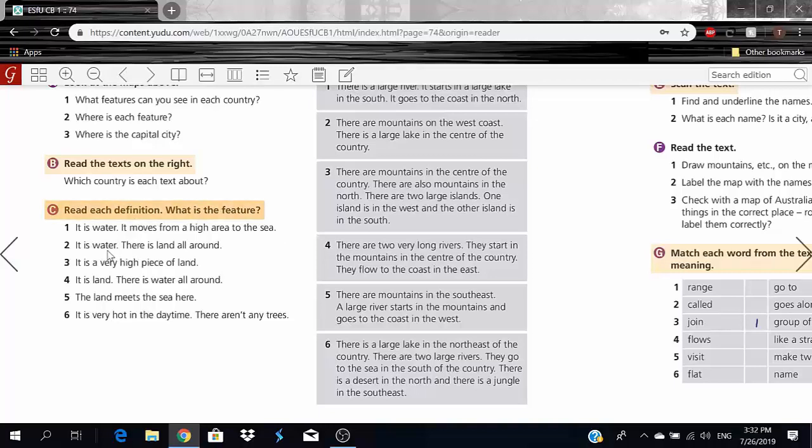Okay, second one is also water, so it is water. There is land all around. Okay, so it's water. It's kind of like isolated, more isolated, so it doesn't run off to the sea like a river. So it's water, but there is land all around. So this is what we call a lake. Okay, so a lake is just that part that has some water and there is land all around.